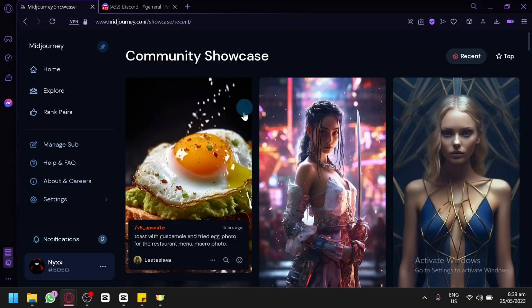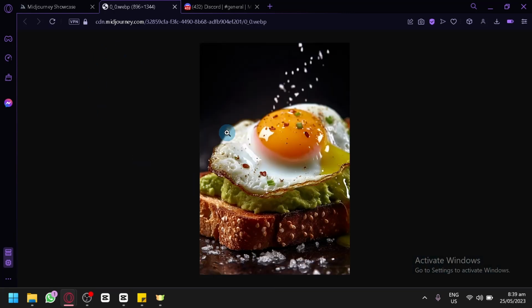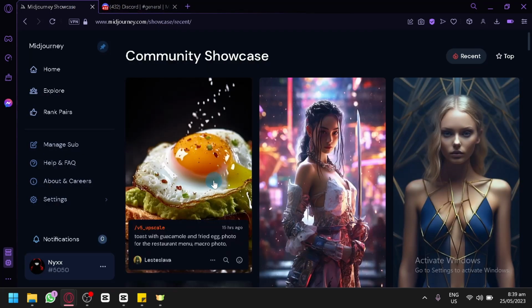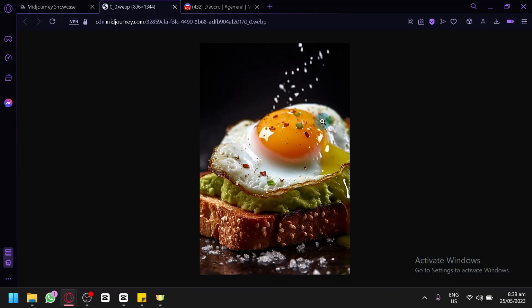So as you can see here, this is our first showcase, a very realistic picture of a sandwich being created with salt being sprinkled on top. As you can see here, very realistic. You wouldn't think this is an AI generated photo. You would think this is like an advertisement, or like a photographer taking a shot of this exact moment over here.